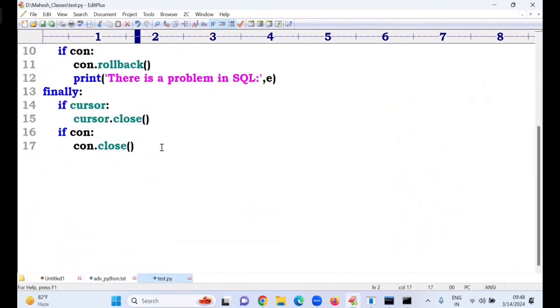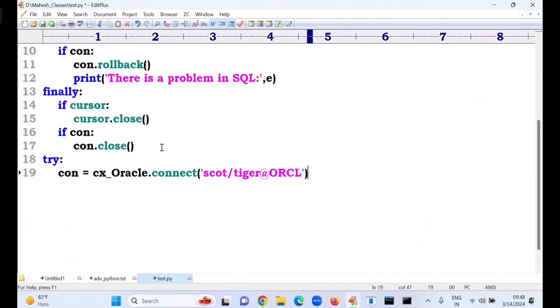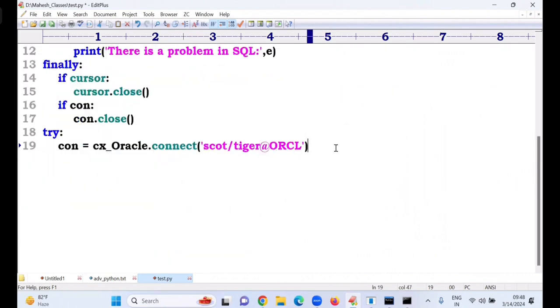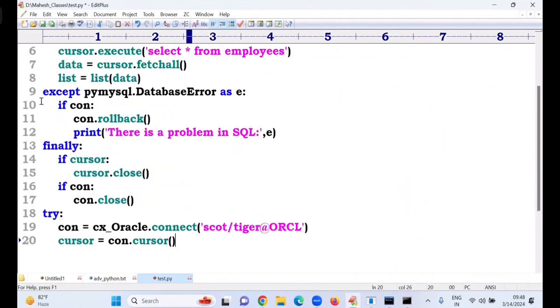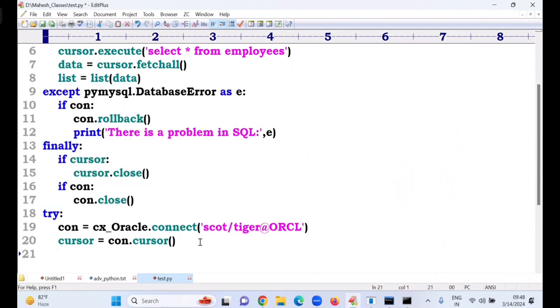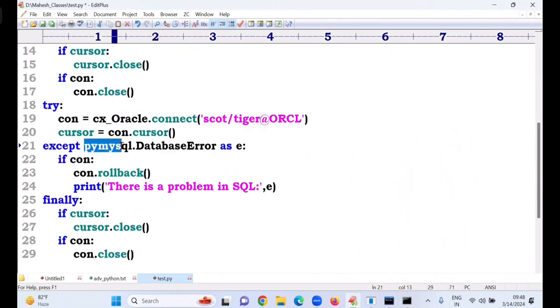So I can use any number of try blocks. This is the try block. I provided the connection. A cursor object is required. This is the cursor object. Except and finally are required. Copy these except and finally blocks. Here you can change this cx_Oracle.